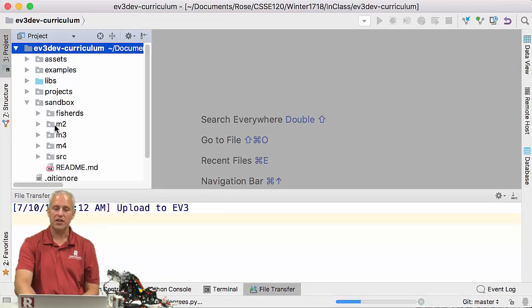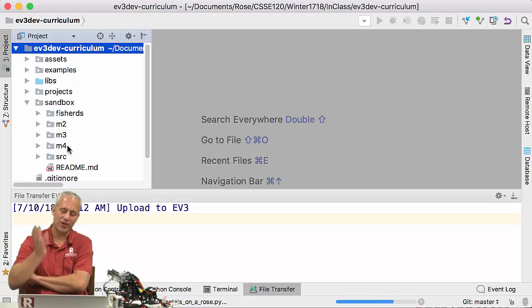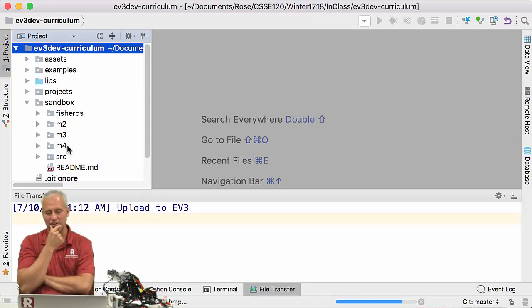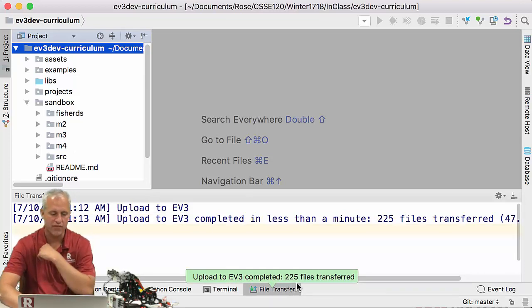Now earlier I recommended that you delete this M2, M3, M4, and SRC folder. And I kind of wish that I had now, because there's a lot of files in here, and it's making this take longer because I did not delete the M2, M3, M4. So I should have, right? So if you haven't done the upload yet, delete those before you do it. Cool, so mine finished. It says 225 files. You might have more or less, but it's a lot of files.